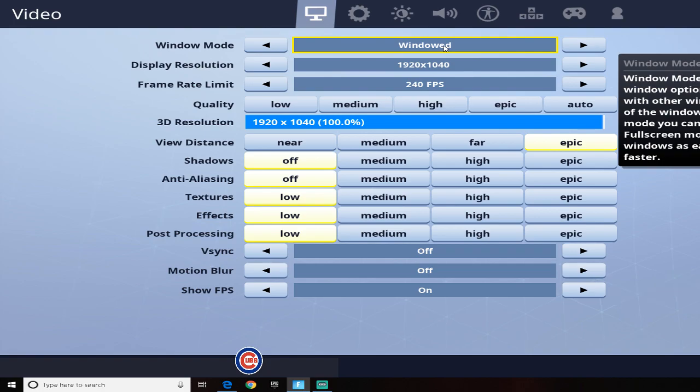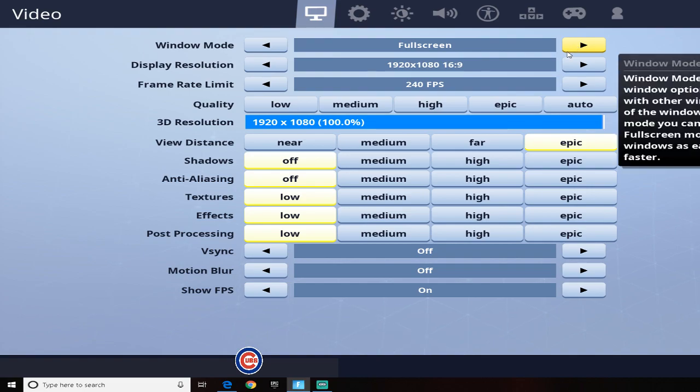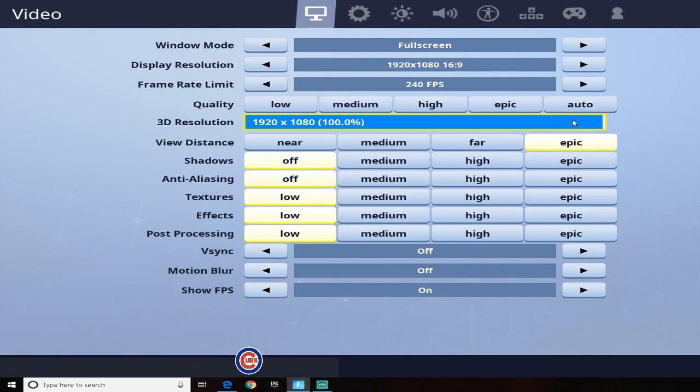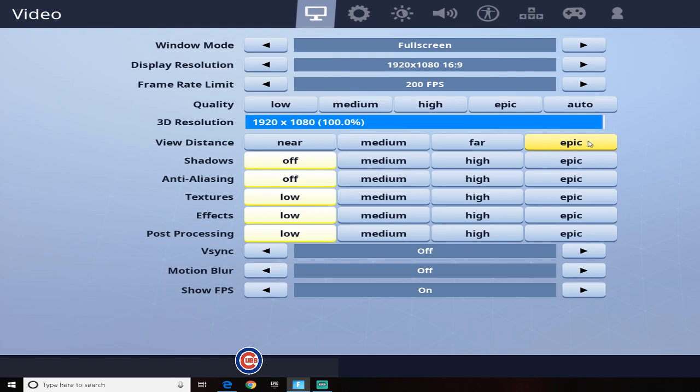So however it gets to windowed, you need to follow these steps. Okay? Your first step is always going to be to put this on full screen. Okay, guys? Full screen. All the other settings are your preference. So I'm actually going to change my frame rate to 200. But the main thing is you want this on full screen. I keep this on epic. I have all these on low. Desync off, motion blur off. And I always show my FPS, okay?